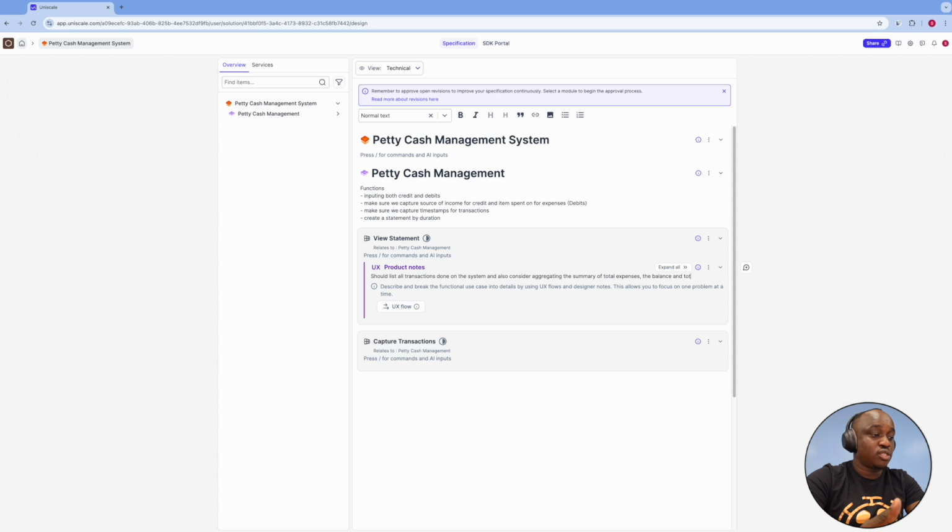So I define UX flows. These are the UI interfaces or the UI flows involved in setting something up. But this is very simple. It's just viewing the statement, maybe with some summary.